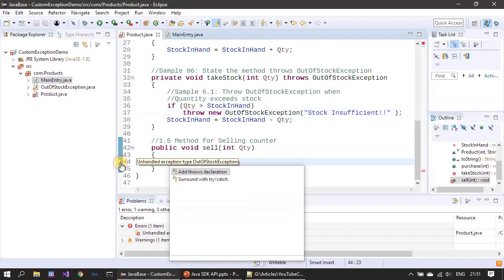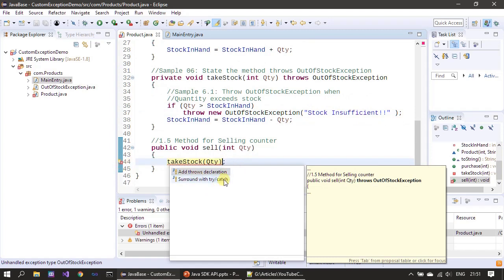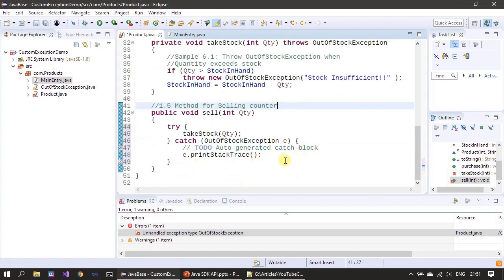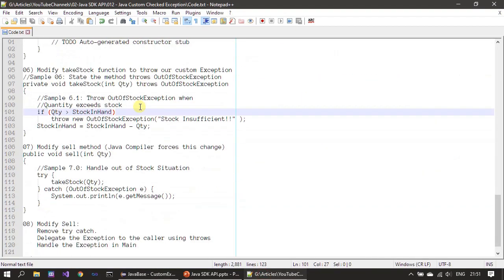Now I can surround this statement with the try-catch block. So that is the next step. The Java compiler forces this change. So you saw that there is an error, and that's how we end up placing a try-catch statement. So I'll just take only the catch statement.